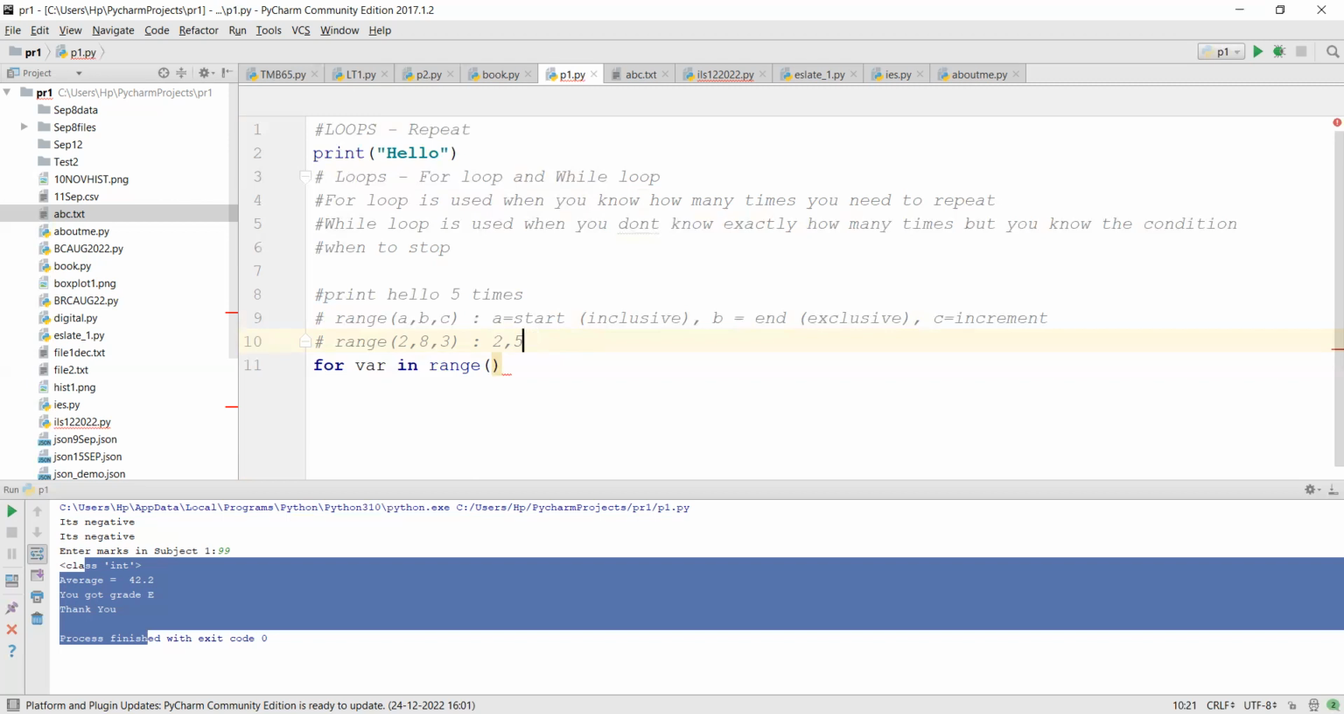So range will print 2 and 5. And when you say var in range 2, 8, 3, var will get first 2, then 5. And it'll stop. If I do 9 here, then it will be 2, 5, 8. Correct? It will be 2, 5, 8 because 8 is less than 9, and obviously next value 11 will not be part of it, because 11 is obviously more than 9. But if I say 8, then you won't get 8 here. Ending is always up to.